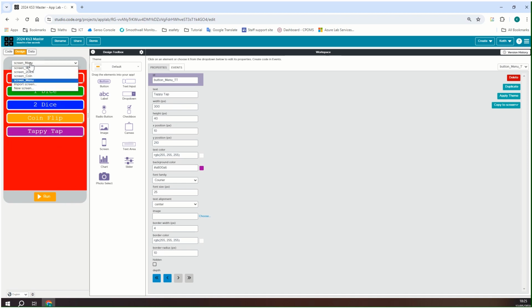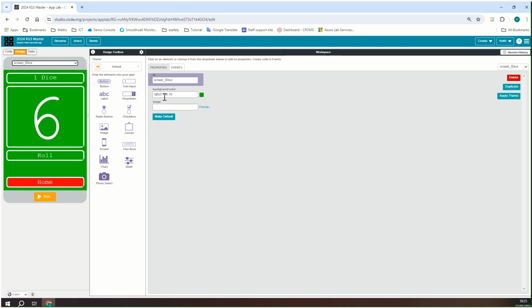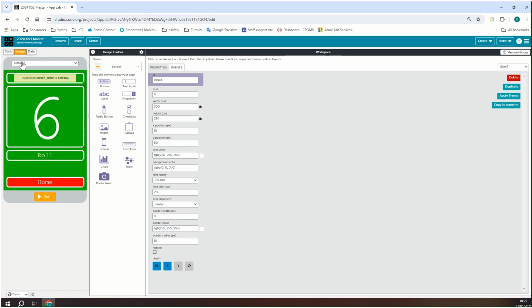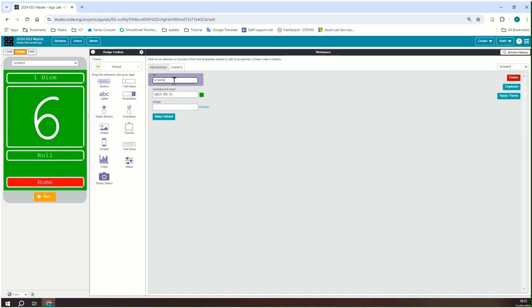So I'm going to go to a new screen this time. No, I go to the one dice screen. I'm on here. I am going to duplicate it. I'm making sure that I am on screen 2. So I press down here, make sure I'm on screen 2. So this is going to be called underscore TT1 for Tappy Tap 1.